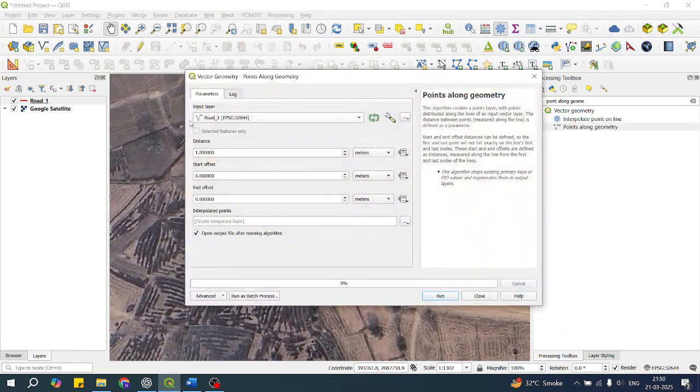In the input layer select our Chainage layer, this is a road. Then it will by default select it because only one vector is here, and give the distance. You can make a Chainage up to any distance, but by default we will mark a Chainage of 20 meters. Here you can select the units from meters, kilometers, feet, yards, or even inches. So for this case we will select meters.